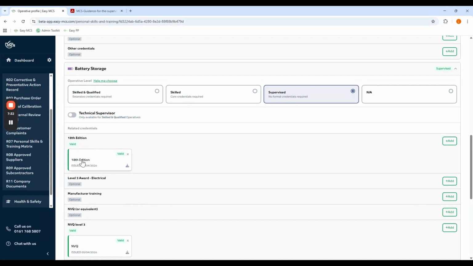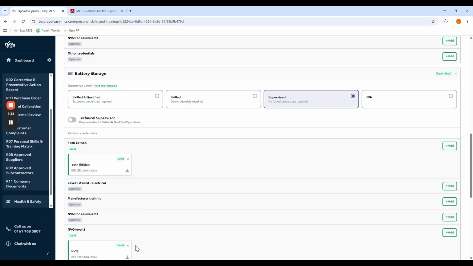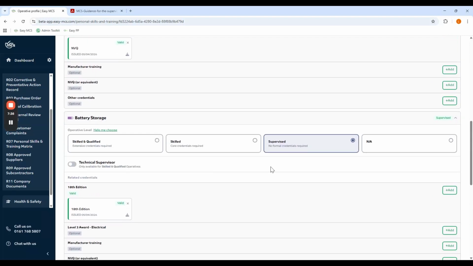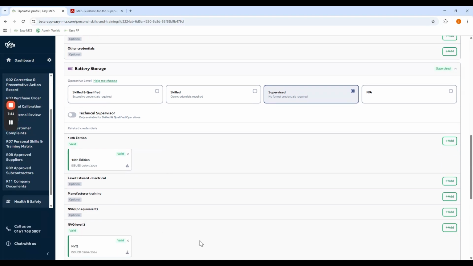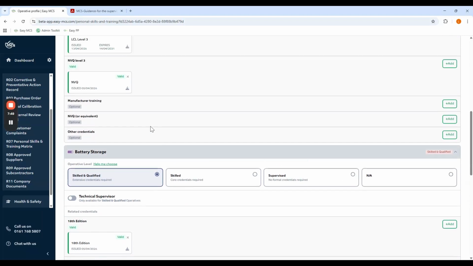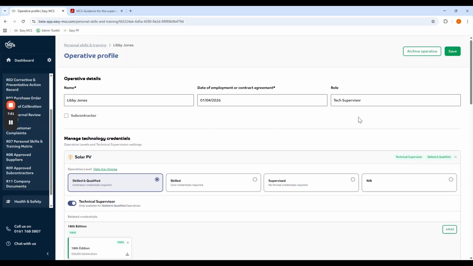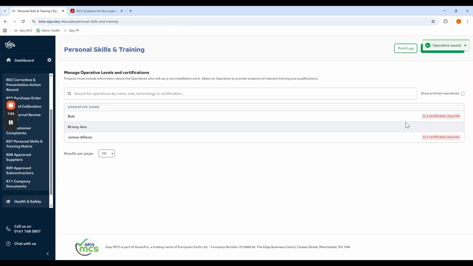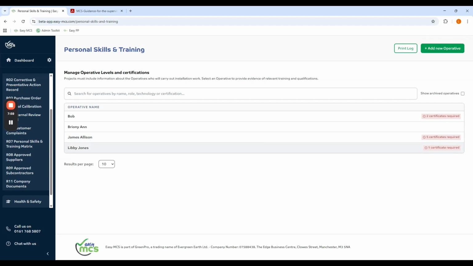It's pulled through the 18th edition and the NVQ because I said that this applied to battery storage. So even if I was only supervised in battery storage, I have the relevant credentials and it's already added them in there for me. I could also put non-applicable, but I have this technology, so I'm going to say that I am skilled and qualified in both of them. I'm going to save that. And now I've been added to my list of operatives. That's how you add new people to the personal skills and training matrix.